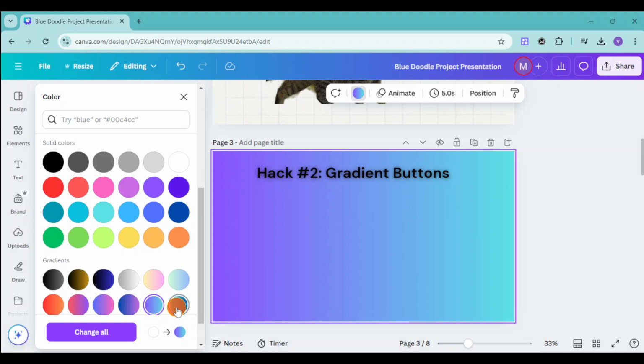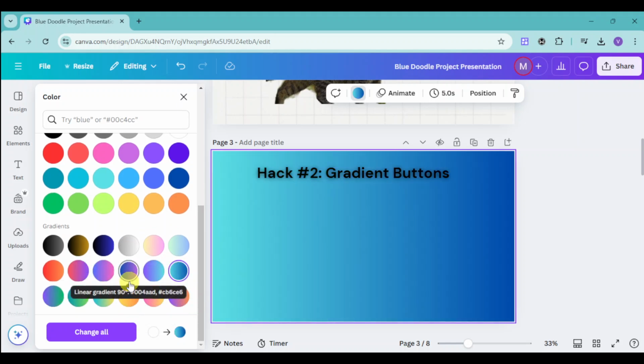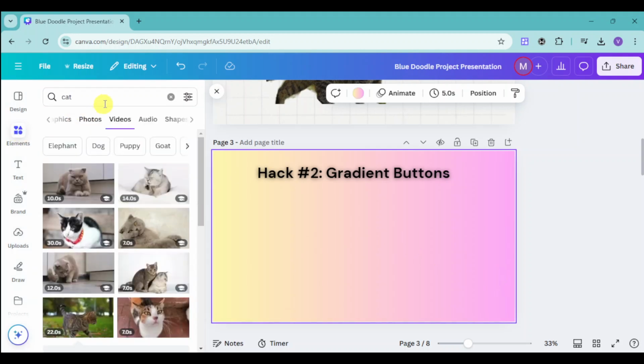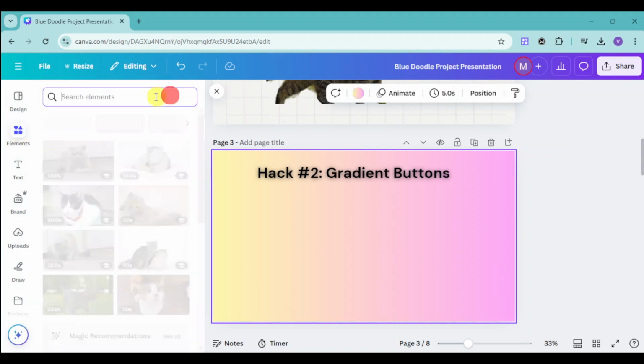Pretty cool, right? So if you don't want a gradient background and if you want a gradient button, I recommend you to actually just put in here a shape. So let's head over to our elements right here and let's create that gradient button.